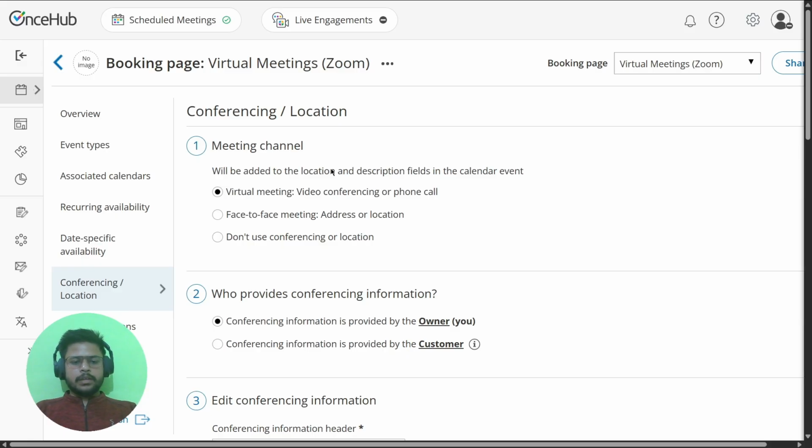And that's it. If Zoom is connected to your OnceHub account but your guests aren't receiving Zoom meeting links, checking the conferencing location setting on your booking page is one of the first things you should verify.